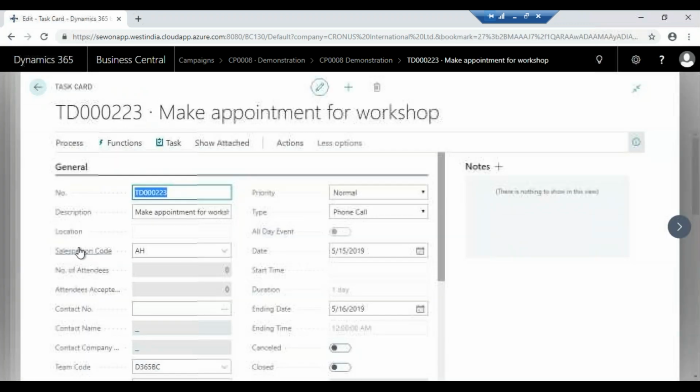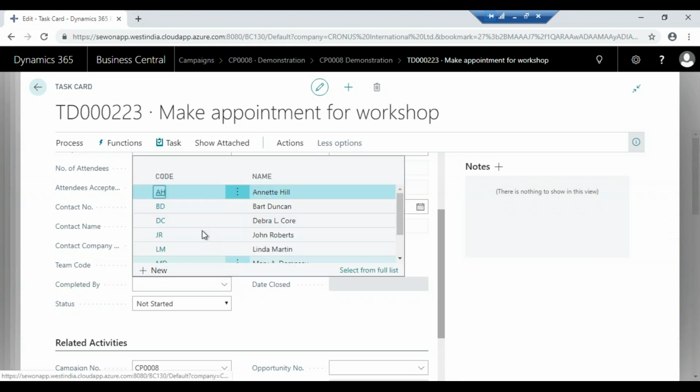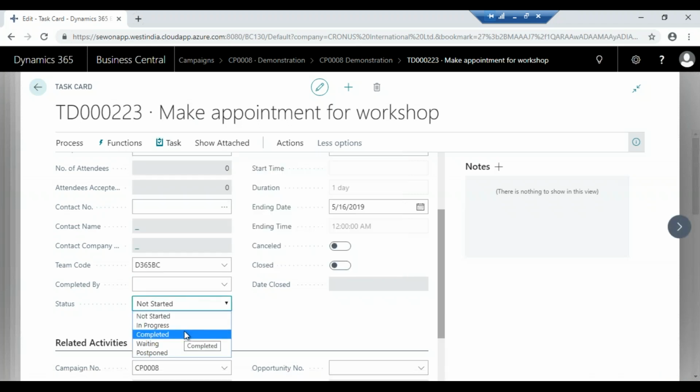I need to edit, and after editing there is a task card which is opened. Here I can enter my details. I can enter the contact number with whom I had this interaction, or with whom I had completed this task. Then this says that the team code for this task is D365BC, and this task was completed by which salesperson I need to select. And then I just select my status, completed, waiting, and so on. And the system again asks me if I want to enter log entries. That is up to my discretion if I want to do that or not.